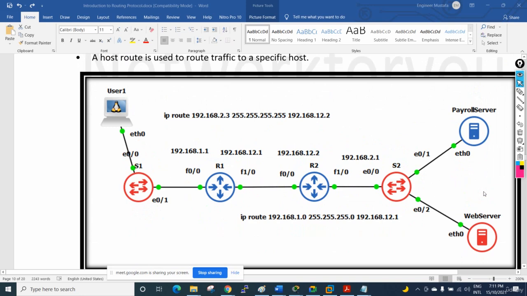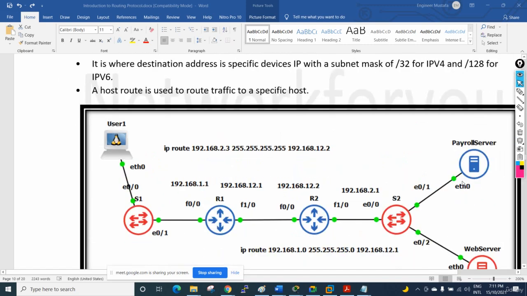We have many different methods. We can do it with ACL also. We can configure an access control list and do that. But now we need to do it with the host route. So what will we do?